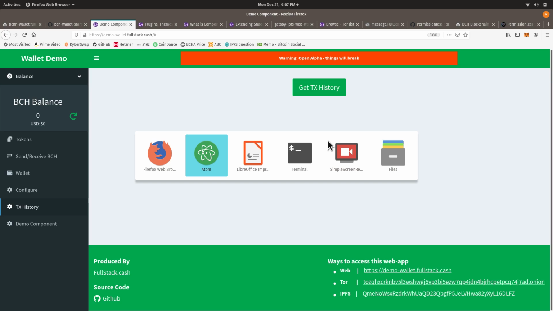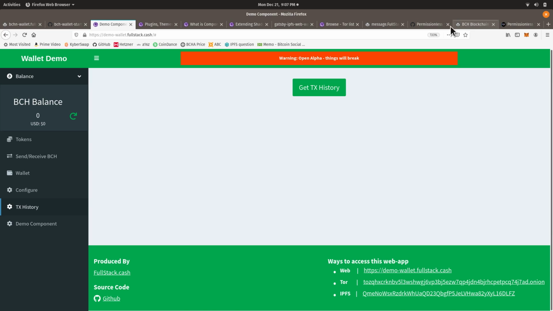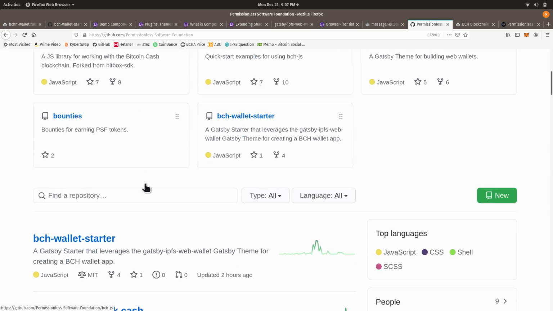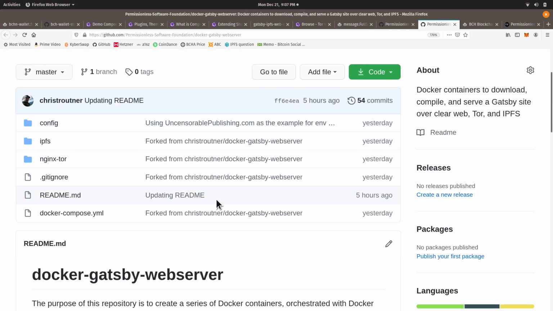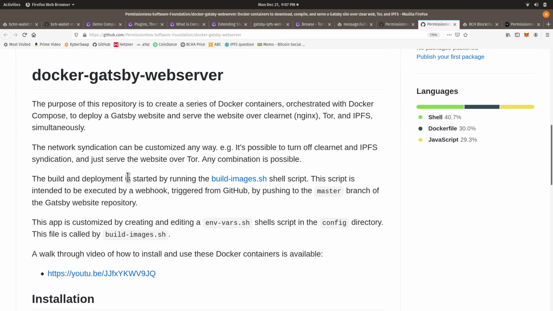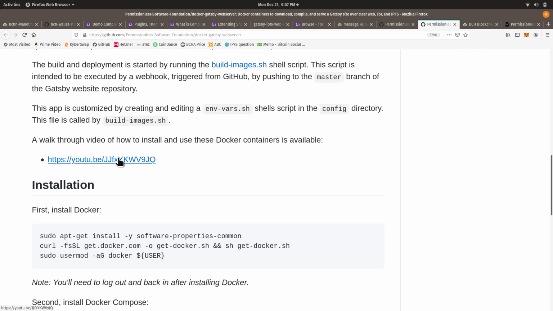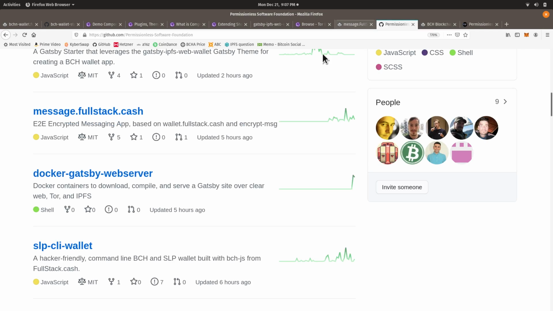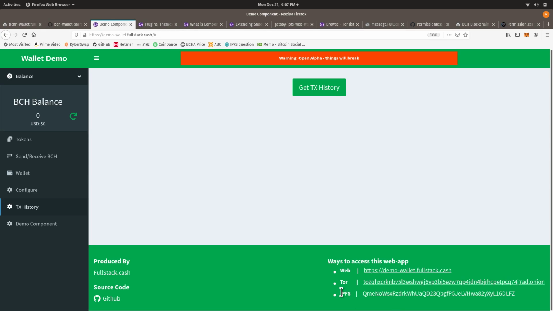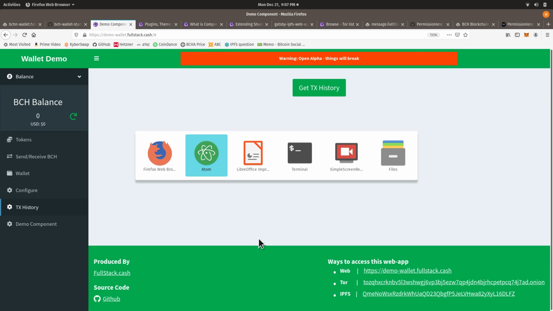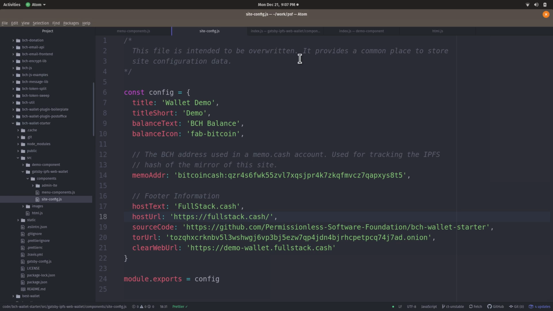let me show you where to find that video. Again, in the Permissionless Software Foundation, the web server that is combined with these Gatsby sites is here, this Docker Gatsby web server. It's a series of 3 Docker containers that will build and serve this web wallet. And there's a link in the README to a YouTube video just like this on how to install and use the web server that can simultaneously broadcast over Tor, IPFS, and the clear web. So these are some of the ways that you would customize your site.